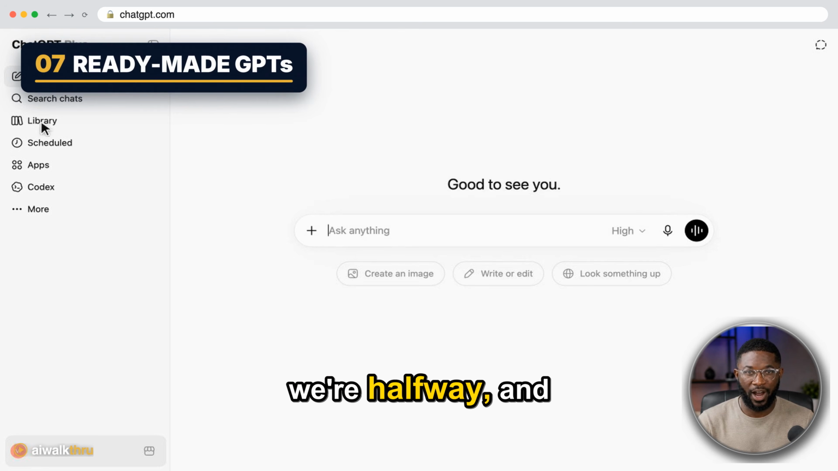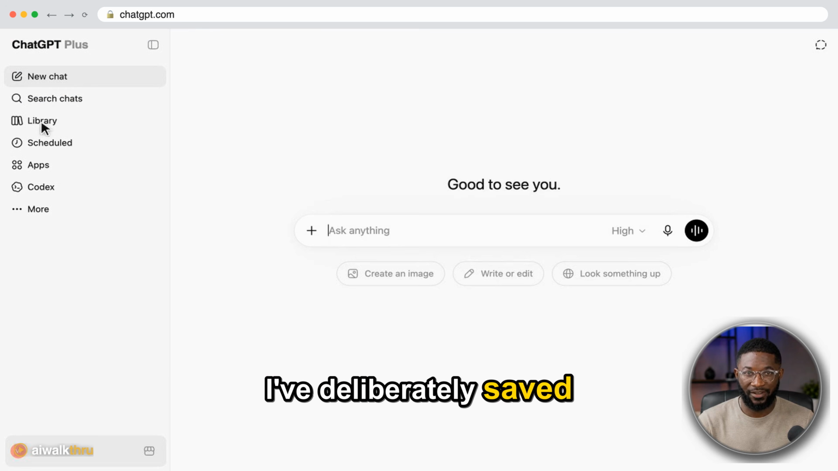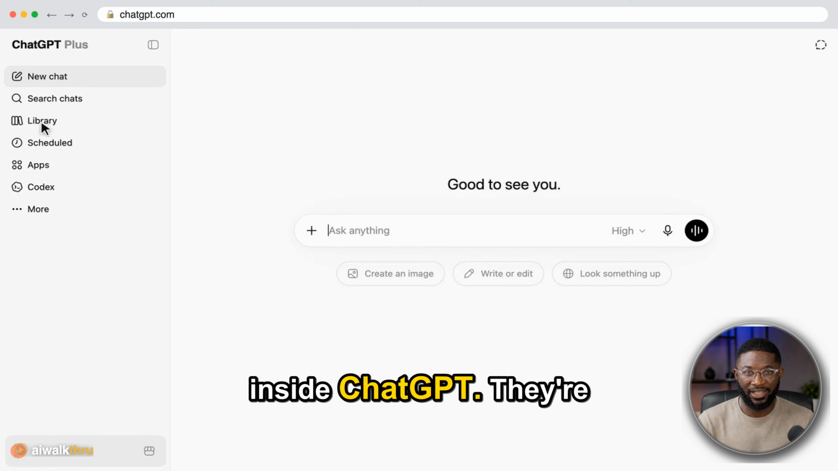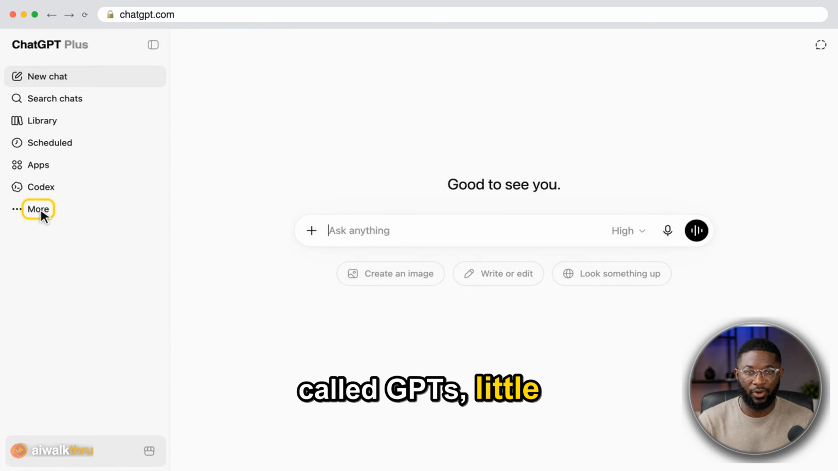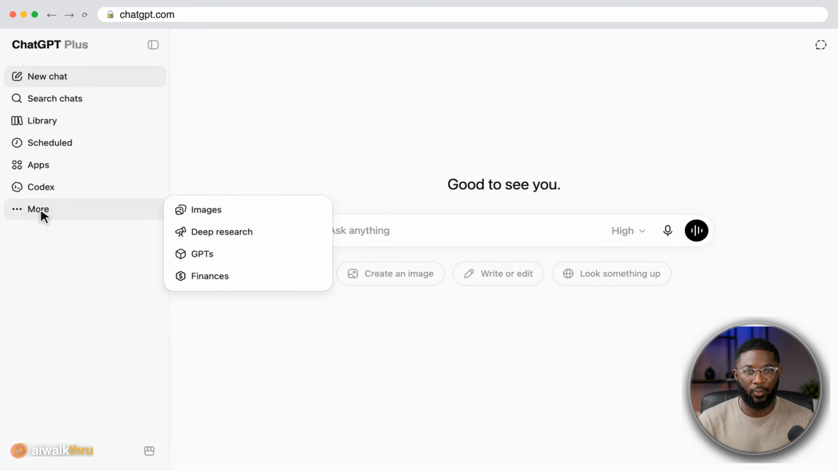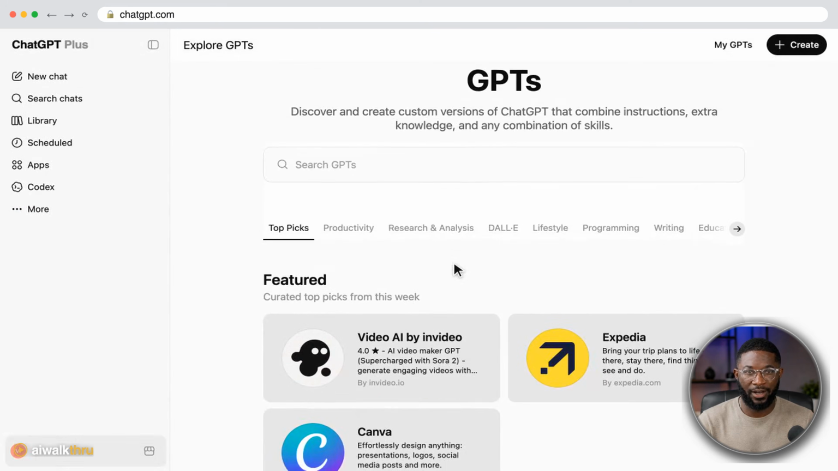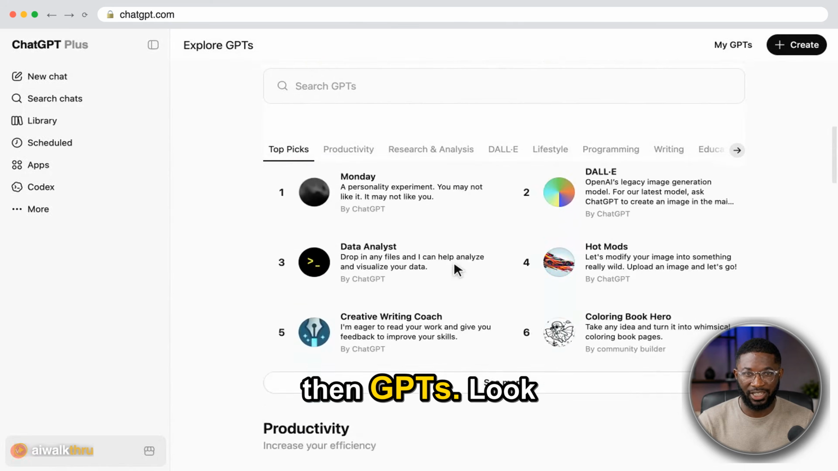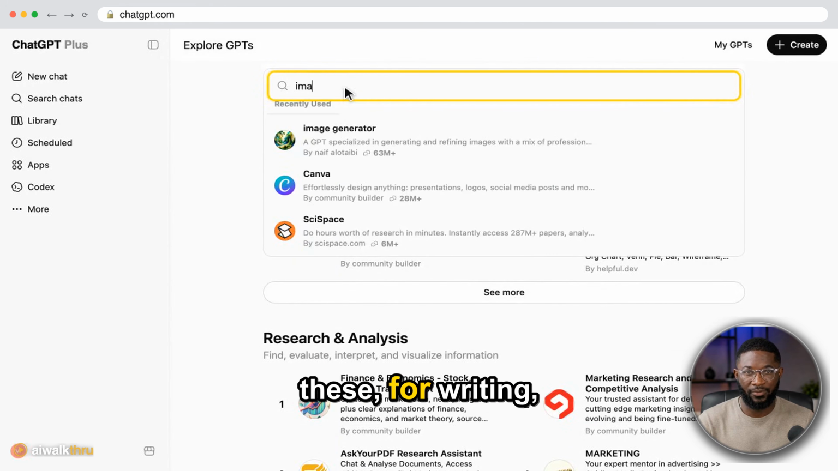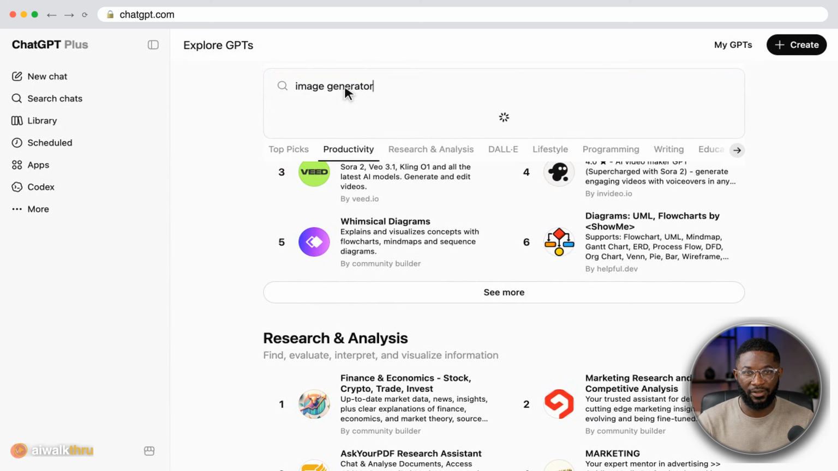Right, we're halfway, and I've deliberately saved the heavy hitters for this back half. This next one is like having a whole app store living inside ChatGPT. They're called GPTs, little ready-made assistants, each built for one specific job. I'll click more in the sidebar, then GPTs. Look at all of these, for writing, for learning, for design.